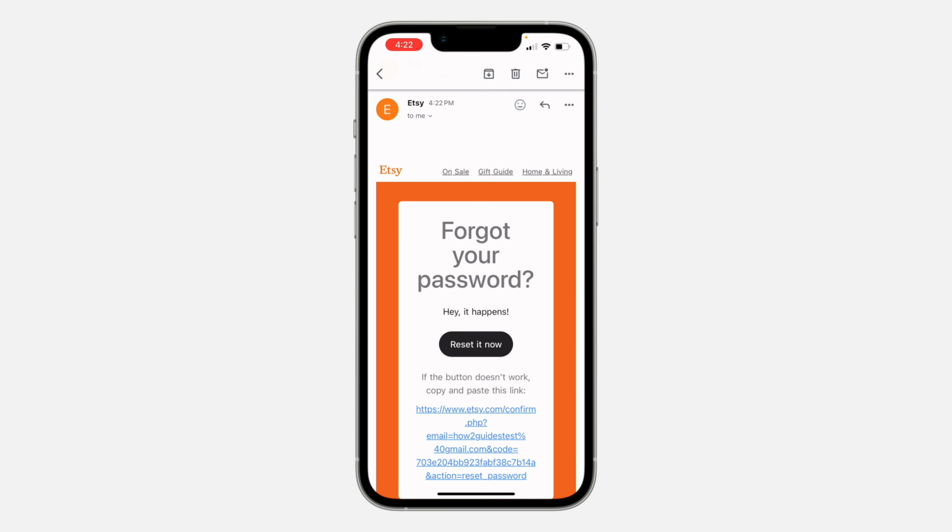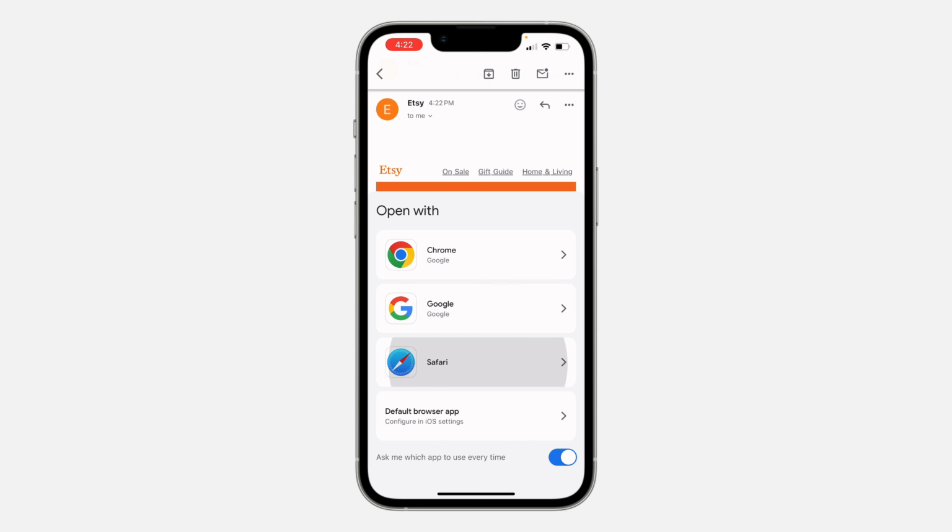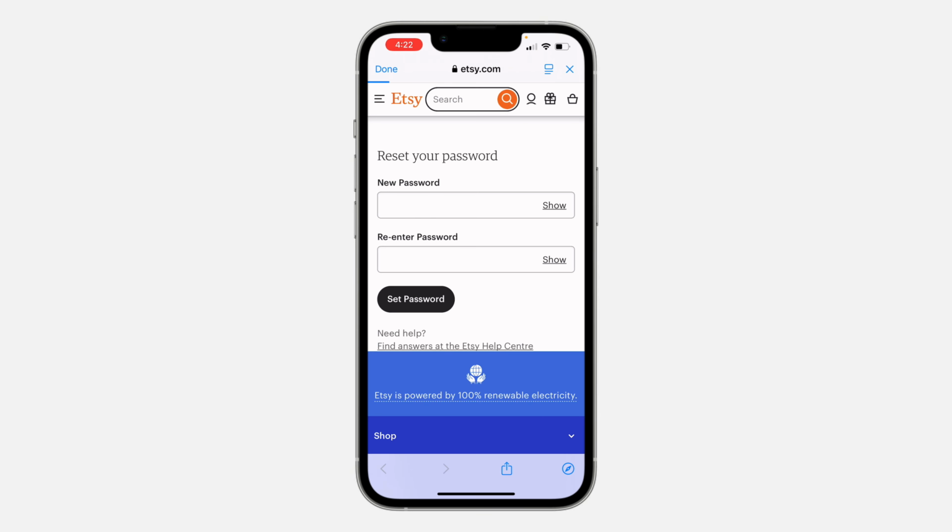So now click on it and click on reset it now. Once you click on it, it's going to take you to a page where you can now enter the new password that you want to use. So just enter the password and retype it. Once you are done, click on set password and the password will be changed.